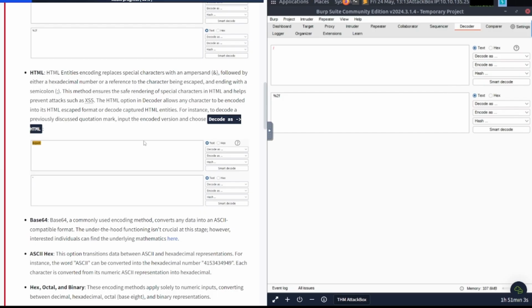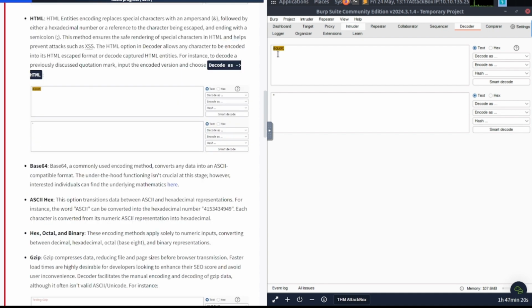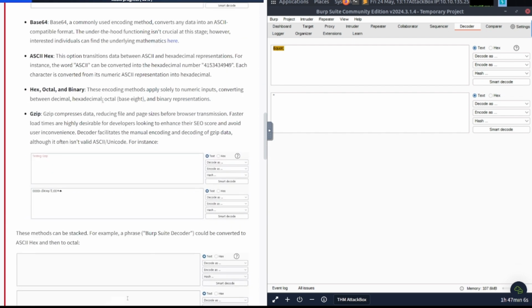This method ensures the safe rendering of special characters in HTML and helps prevent attacks such as cross-site scripting, or XSS. The HTML option in Decoder allows any character to be encoded into its HTML escaped format or decode captured HTML entities. For instance, to decode a previously discussed quotation mark, input the encoded version and choose decode as HTML. All right, so we have the ampersand, the quot, and then the semicolon at the end, and you can select decode as HTML. You can hit smart decode to try to do it itself, and it'll come back as that quotation mark as shown in the screenshot.